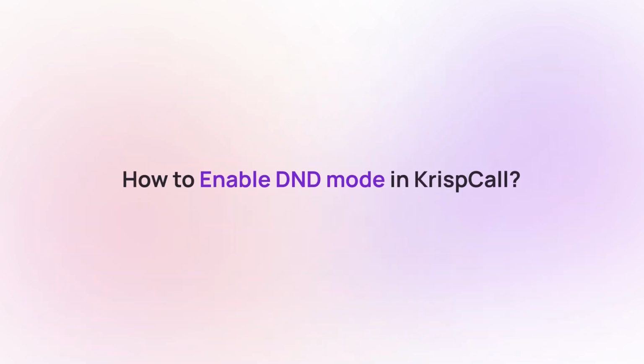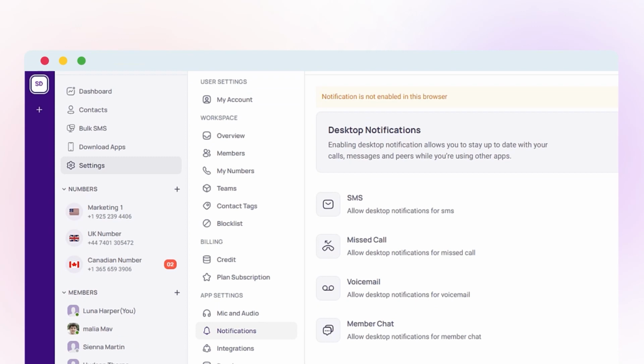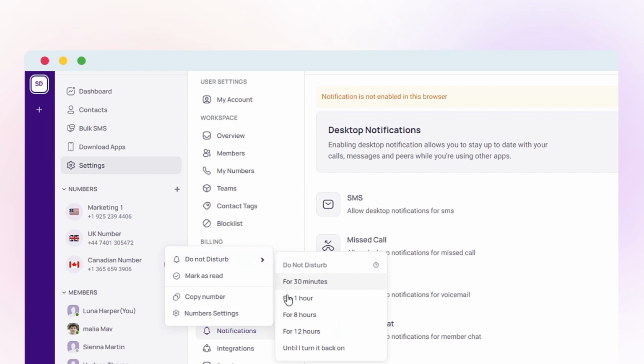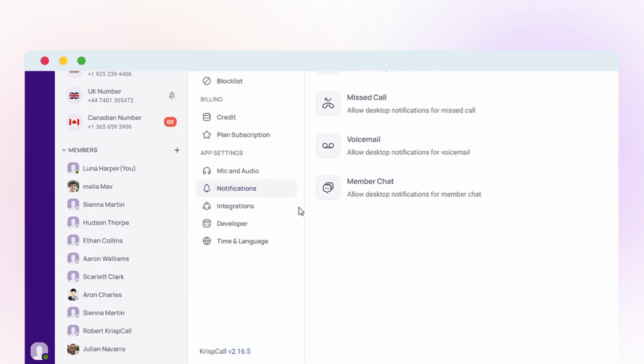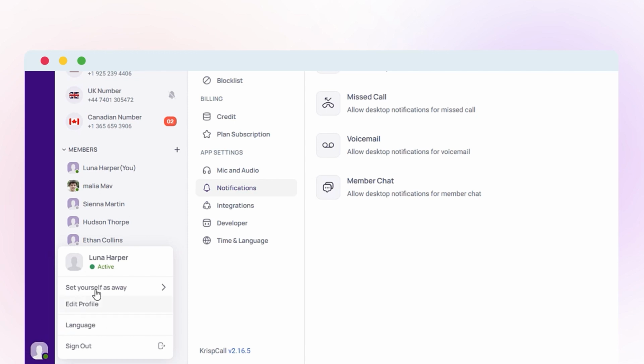You can also mute or enable the DND mode of the specific number on KrispCall. Select the desired phone number. Click the three-dot menu icon and choose Do Not Disturb. Set the duration according to your preference. Optionally activate DND for your entire workspace by setting yourself as away.